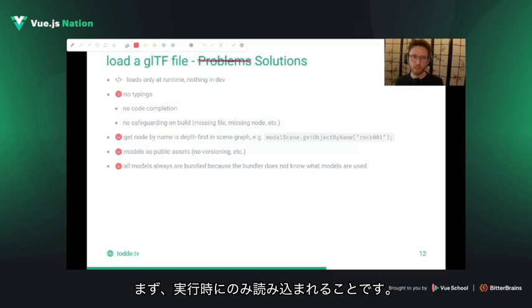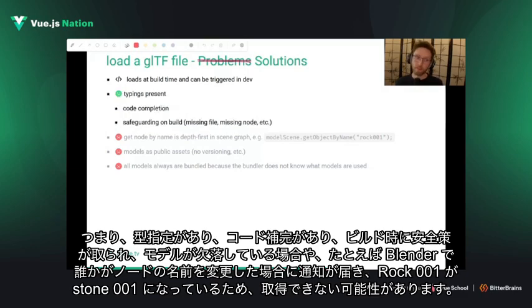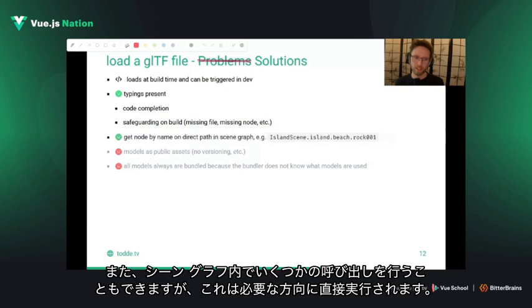The first thing was that it only loads at runtime. Okay, we fixed that. We now have a patched Vue.js version. We can trigger in dev and in build time and have full control over it. So we have typings, we have code completion, we have safeguards on build, we get notified if a model is missing, or if someone in, for example, Blender changed the names of the nodes and we are not able to get maybe rock 001 because it's now stone 001. We get a type error and we get this on compile time.